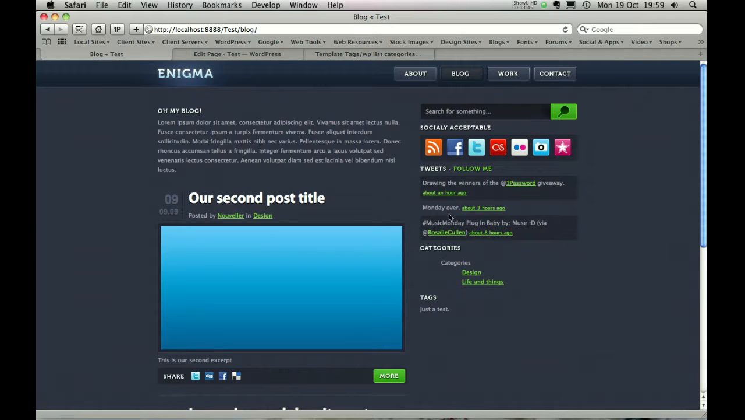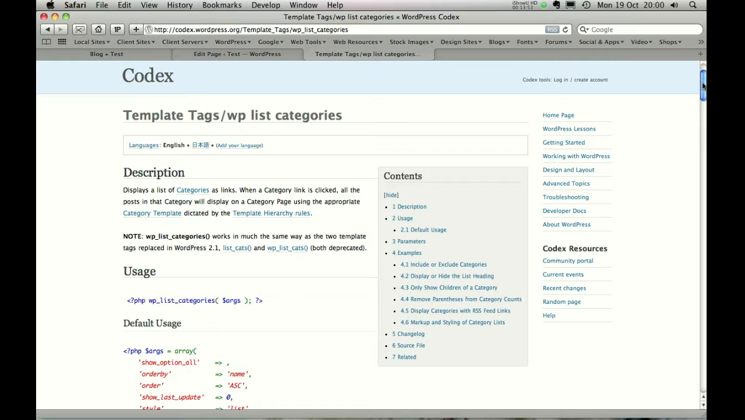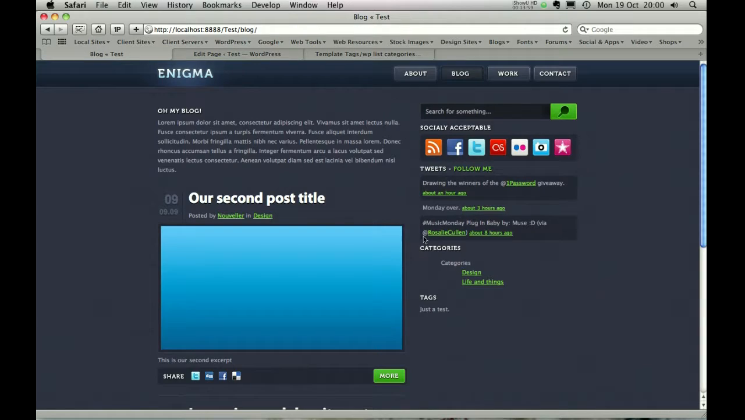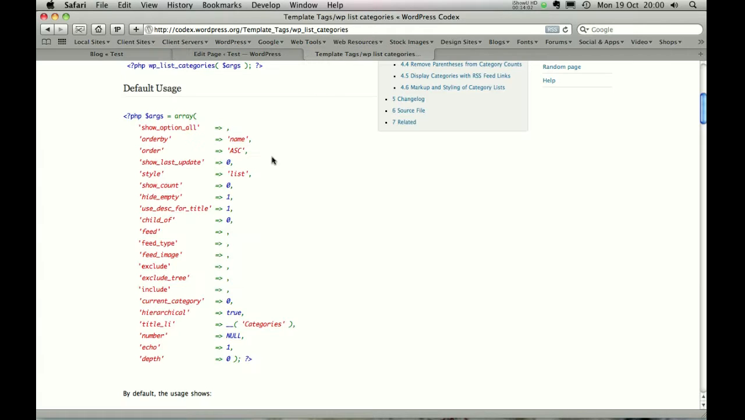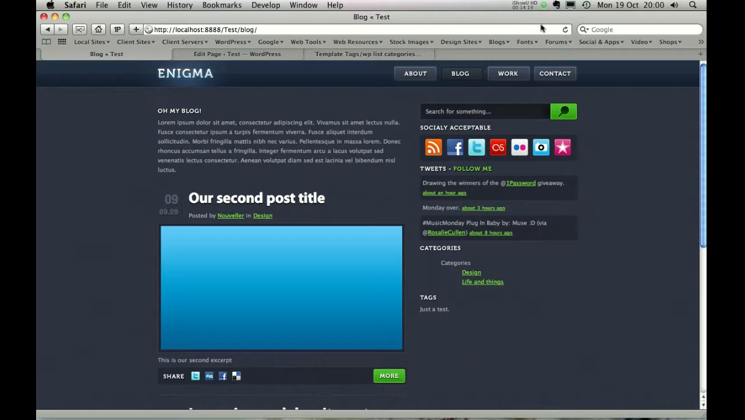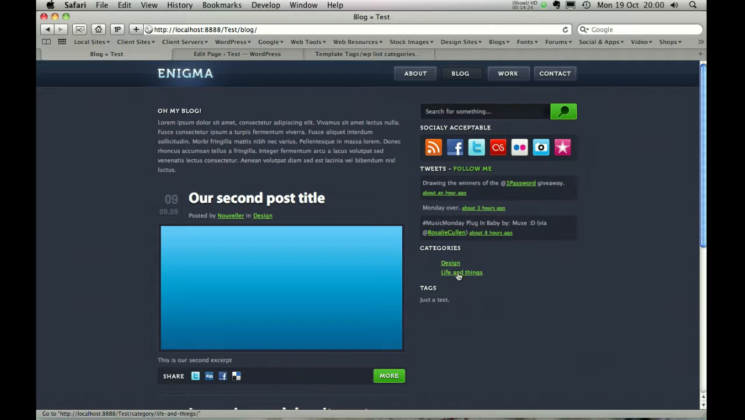But I want it to look similar to this tweets thing here. So I'm just going to show you the categories page. This is just from the codex. There's loads of different things you can do with it. I actually want to hide this categories title here, which is automatically generated, and you can do this by using the title_li property. So I'm going to add an argument in here and call it title_li equals, and I'm going to make it equal nothing. And that's got rid of it.